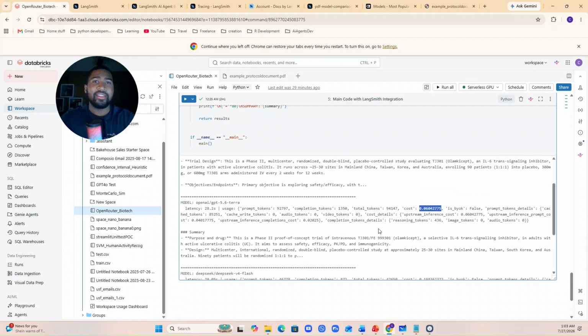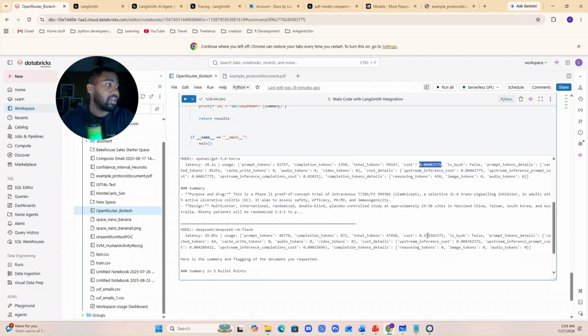Now, again, the main crux of this is, sure, Deepseek might cost 19 cents, which is more than GPT Terra, but Deepseek is something that is open source and you can install locally. You don't have to use the API.